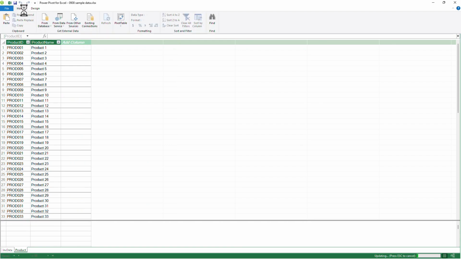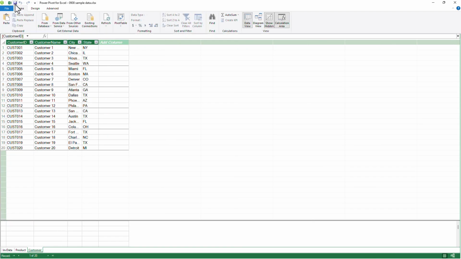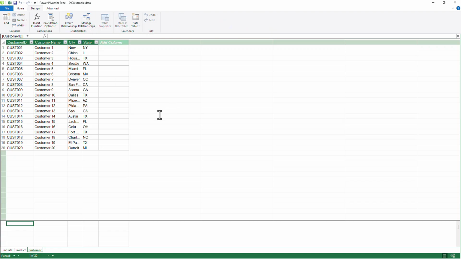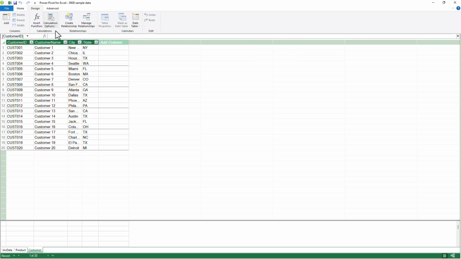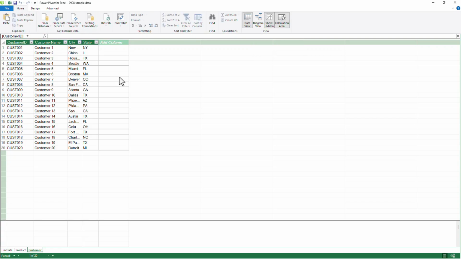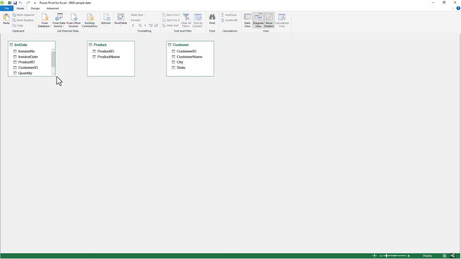Now, here comes the important part, creating relationships between these tables. This means we will tell Excel how these tables connect with each other through keys like Product ID and Customer ID. To create relationships, go to the Design tab inside Power Pivot and click on Create Relationship. Or a simpler way is to go to the Home tab in Power Pivot and click on Diagram View. You will see all three tables laid out like a diagram.